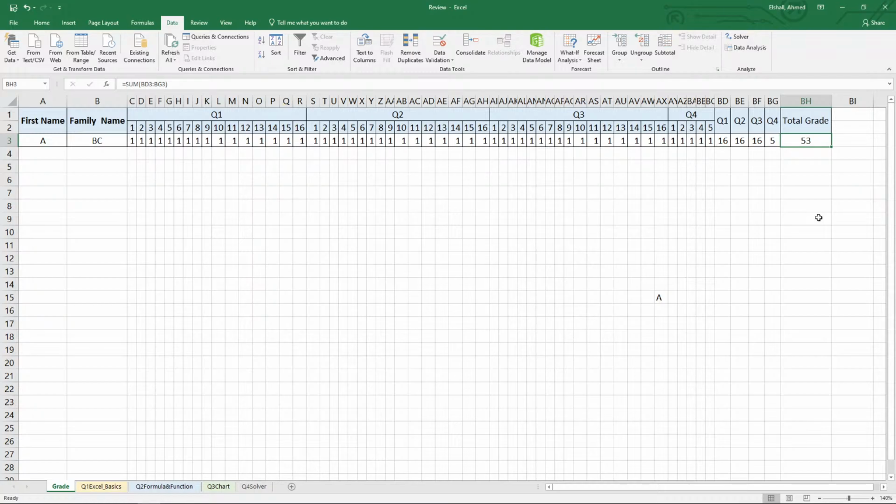So that's all for this review. Try to download the file and do this, and make sure you can do all these steps. Okay, and that would be the review for this Excel lesson.